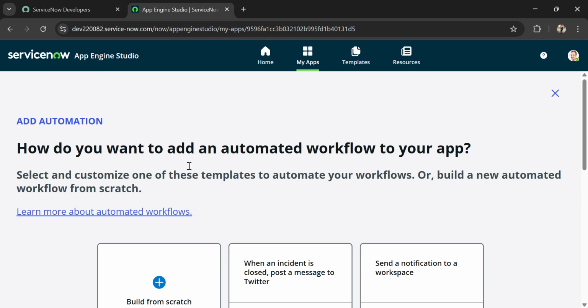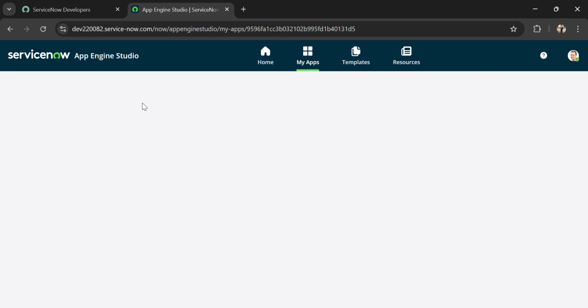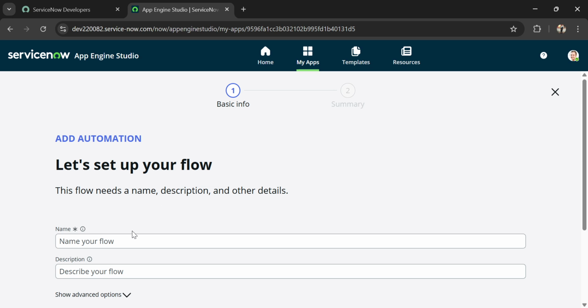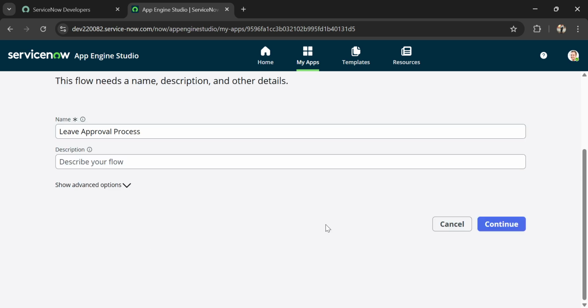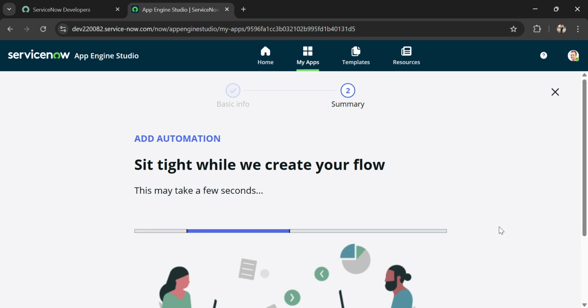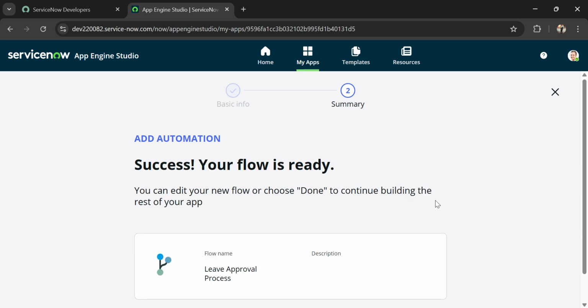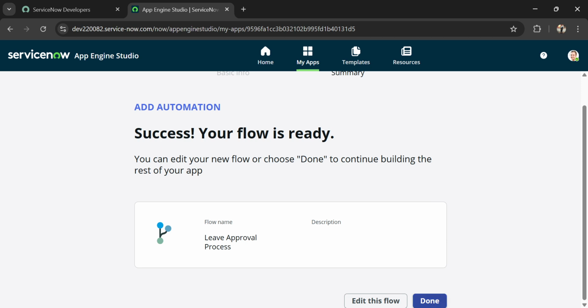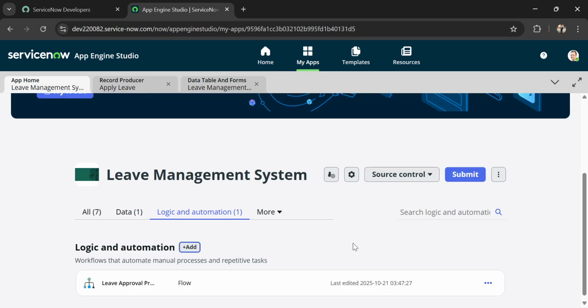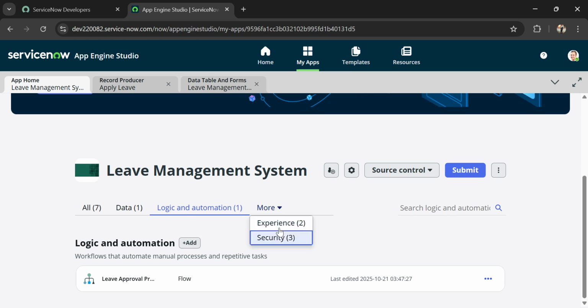We are not going to start from anything. So if you see, build from scratch. In this flow, always remember there are three sections. First, let's put the name as leave approval process. I want to have this as a flow and click on continue. In this flow, the first part is called a trigger.